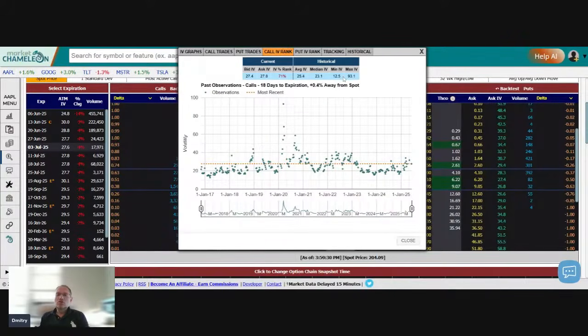And the range, the lowest to highest, is 12.5 to 93.1. So we could see that's a really wide range, and we're going back in history to 2017. So that's a really long history, but you could see that that's a very wide range.